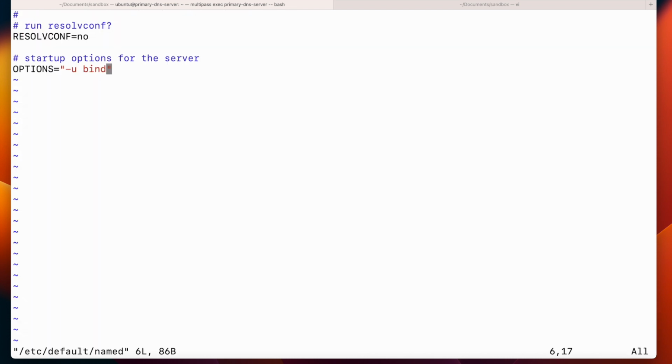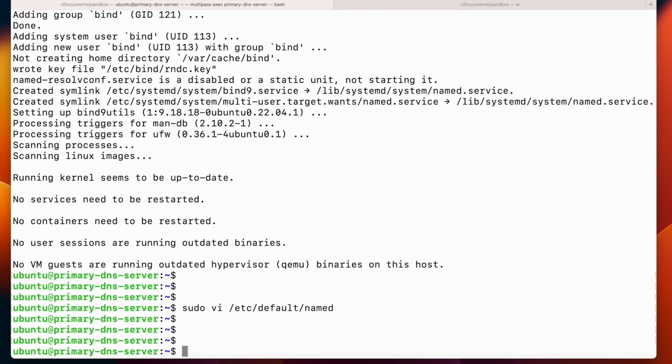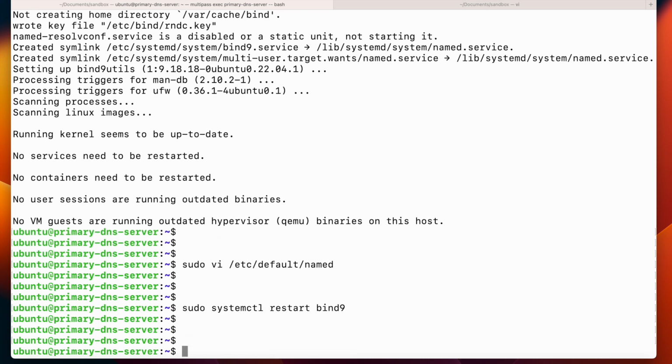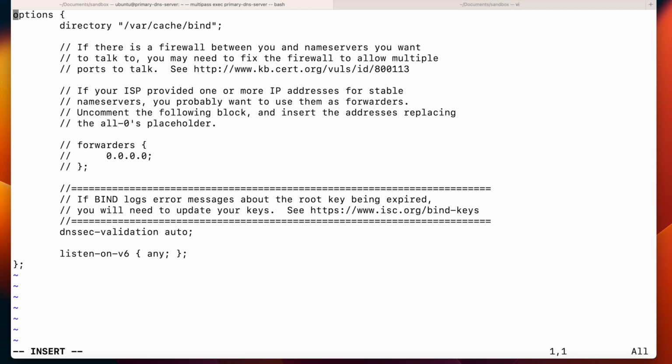Add the -4 option, because we are using only IPv4. Then restart the bind9 service. Next, let's edit the options configuration file.